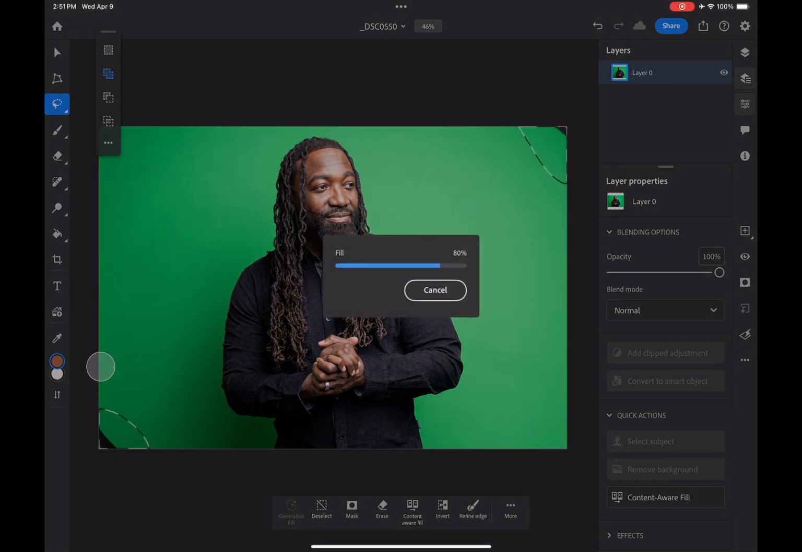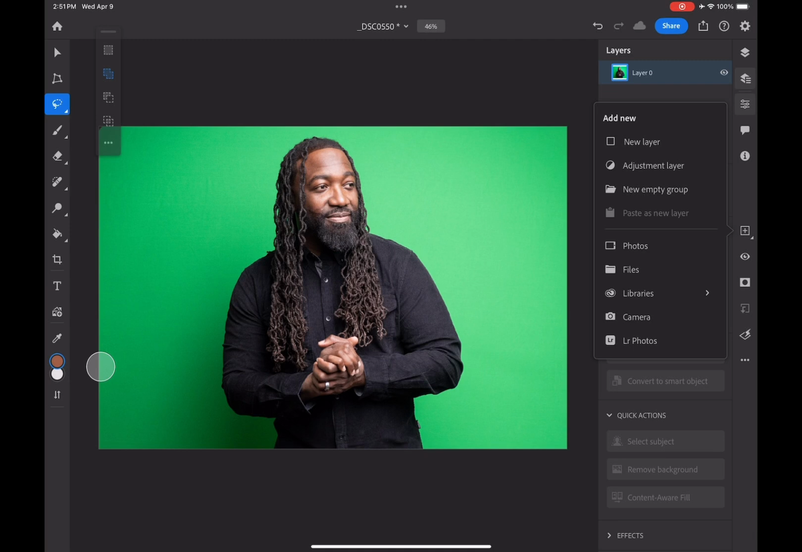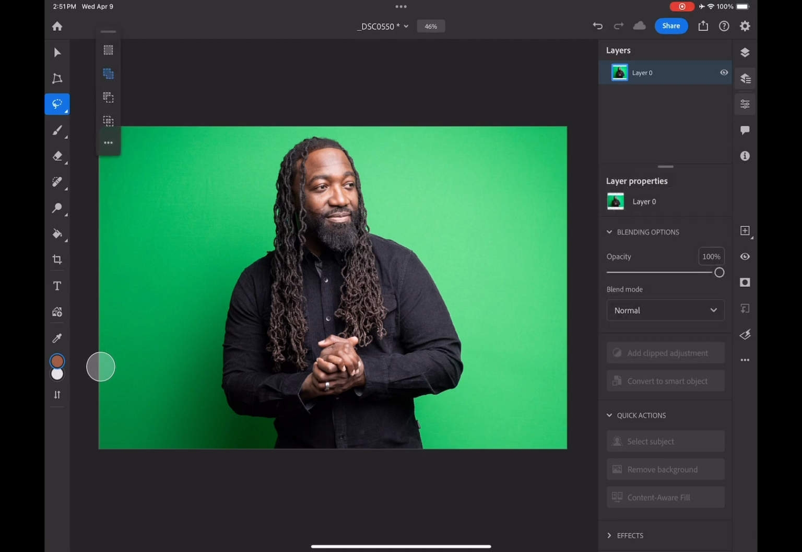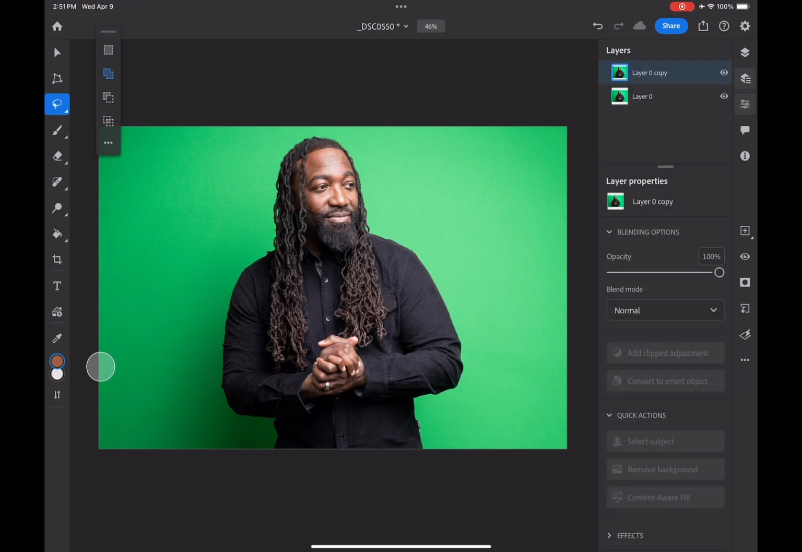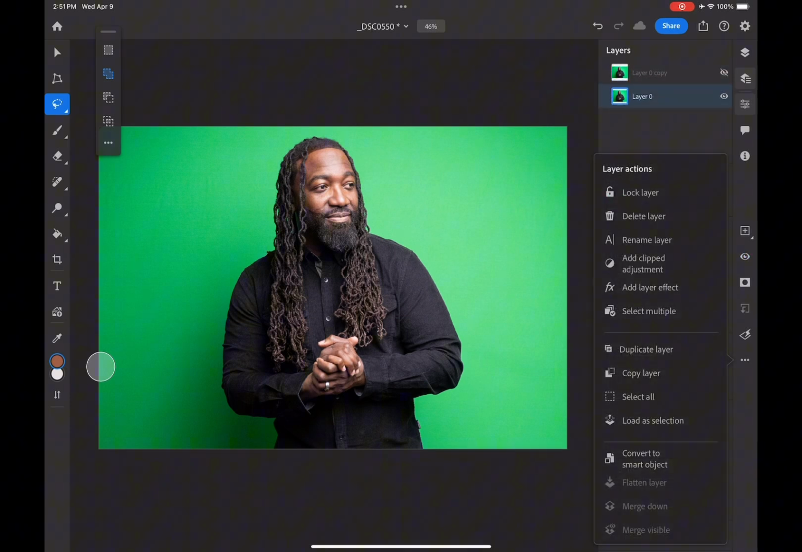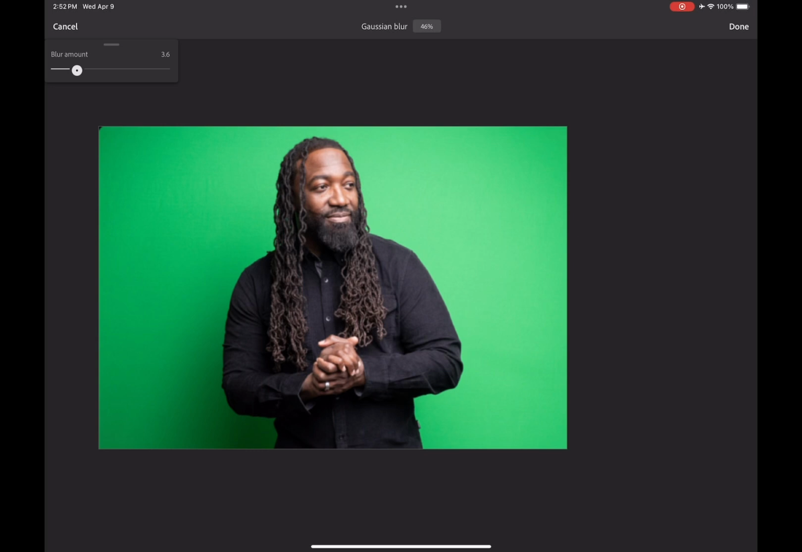So I do the content fill to fill out those edges where you can see the edge of the green screen. So now it looks like a simple green wall. Then I do what's called frequency separation. Many of you might be familiar with this technique. What it does is separate the texture from the color so that you can preserve both layers and edit on each layer, keeping the quality of the image very high.